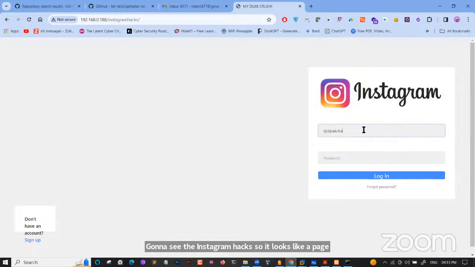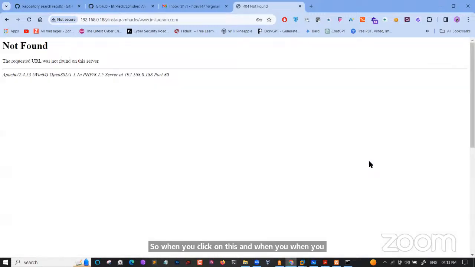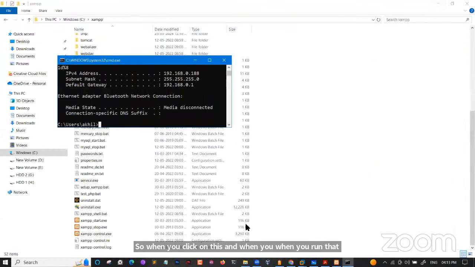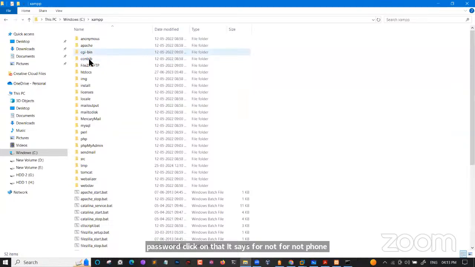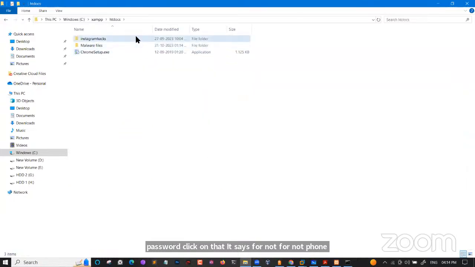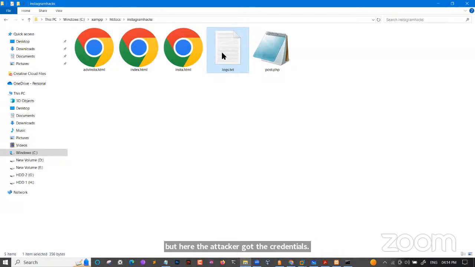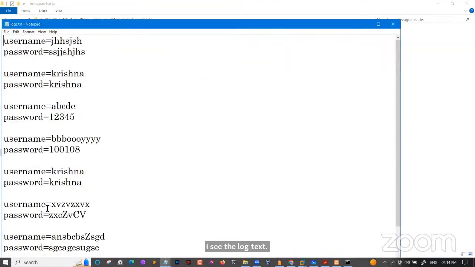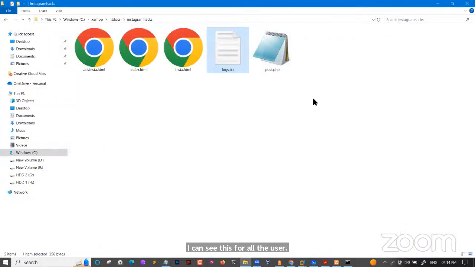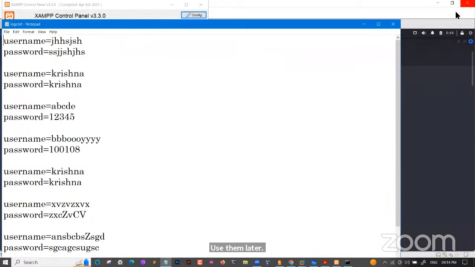So when you click on this and enter the password, click on that, it says 404. But here the attacker got the credentials. Can you see the log text? Now you can see these are all the usernames and passwords he got. So this is in real time. We need to purchase a domain. We need to configure the domain to a server, and we need to host that server publicly and convince the people to click those links and give their information, where the server will collect that information and use it later. Getting it? So that is how phishing works here.